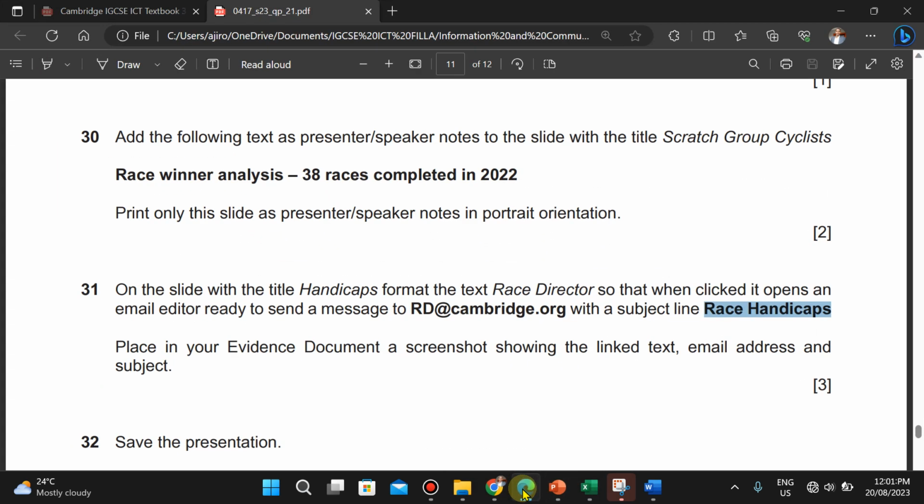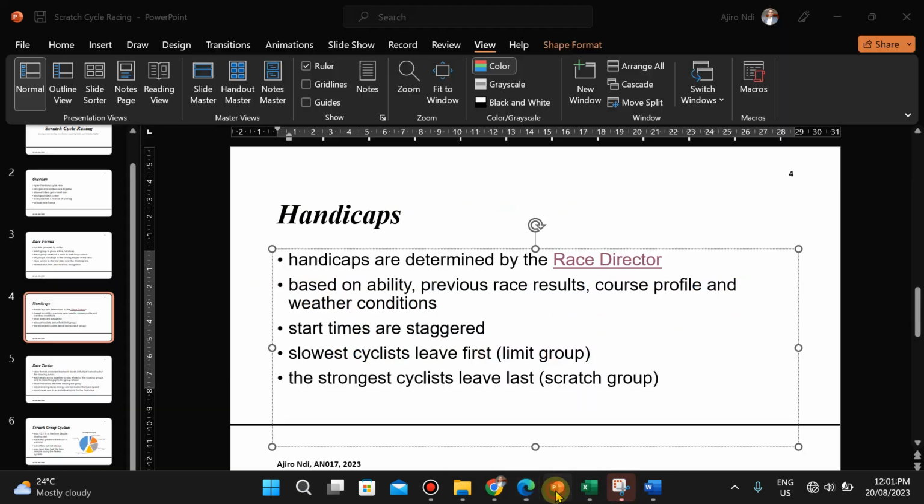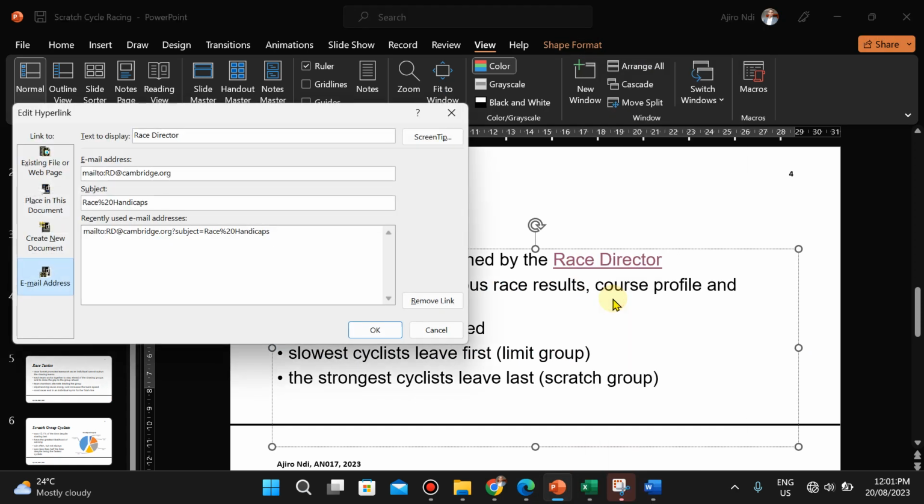Please, what you don't want to do is take the screenshot while you are creating your link, because obviously they will need to see something like this: remove link and edit link as well. It goes to show that this has been applied. You're taking a screenshot after you have applied it, not during the process of applying it. Please, you need to take note of that.